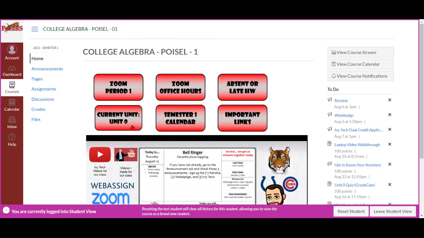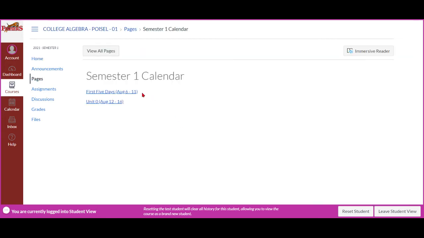Also, back on our homepage, we've already talked about our current unit, and then the semester 1 calendar. On the semester 1 calendar, I try to keep the dates going. So today is August 13th. That means it's between August 12th and August 16th, so we're probably on Unit 0. Pretty soon here, I'm going to have Unit 1 published, and you'll see which days we'll be doing Unit 1, so you know where to go find our materials.